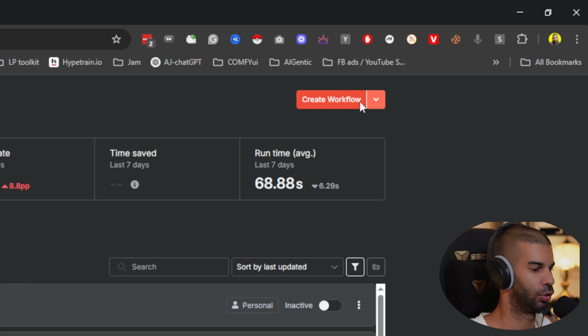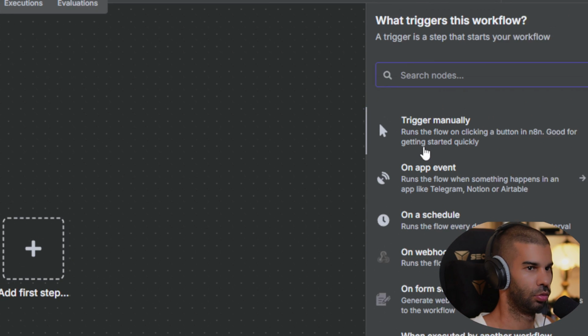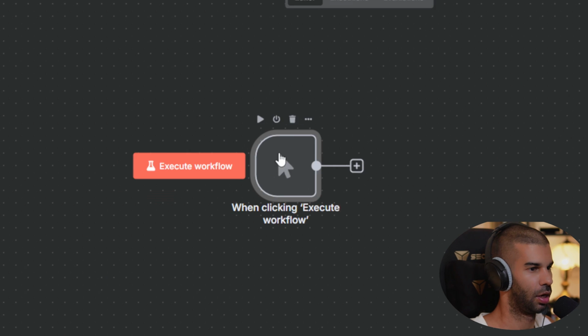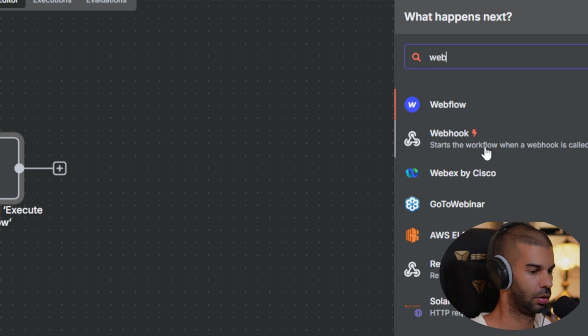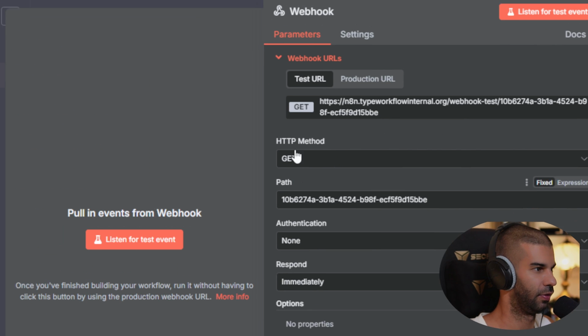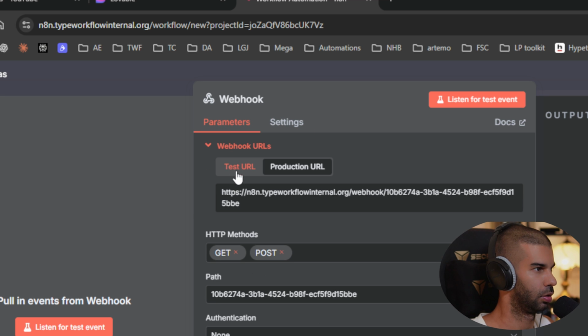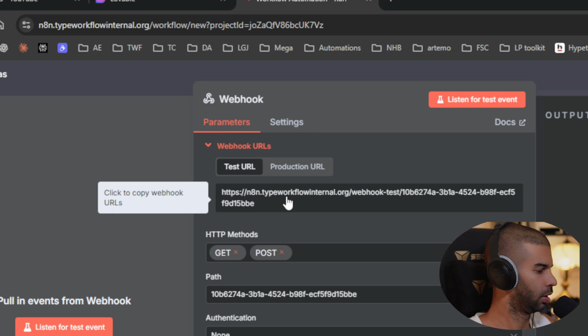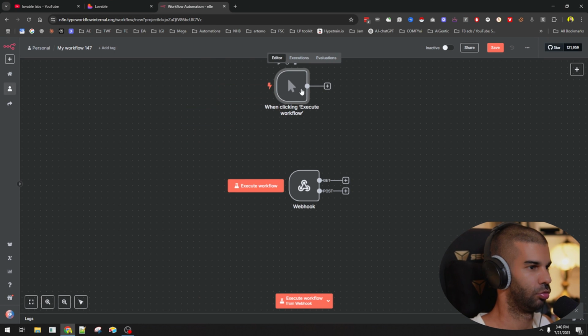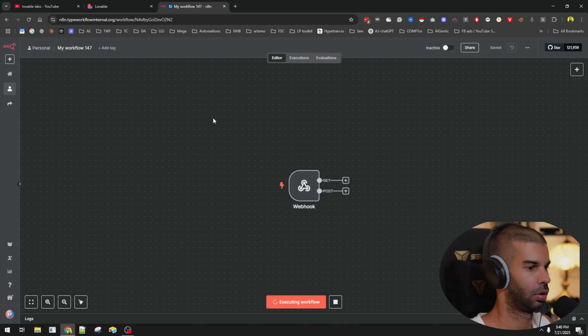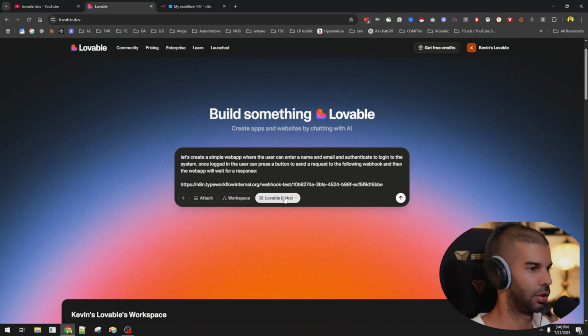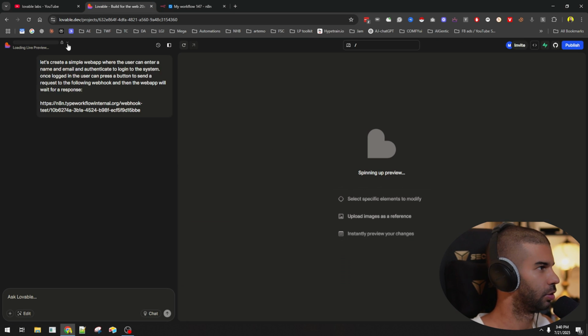In my situation, I'm just going to go to n8n, create a new workflow, and just add a webhook right here. So now we'll have a webhook here that will be able to receive data. Let's grab the test URL, and let's go back to Lovable and just paste in that webhook. And let's hit enter and see what happens.